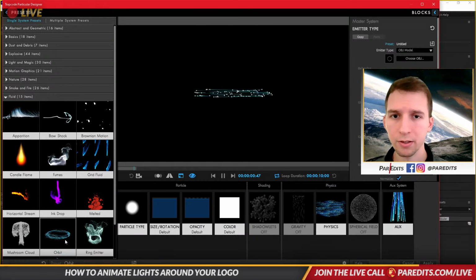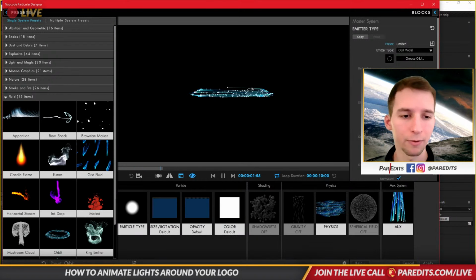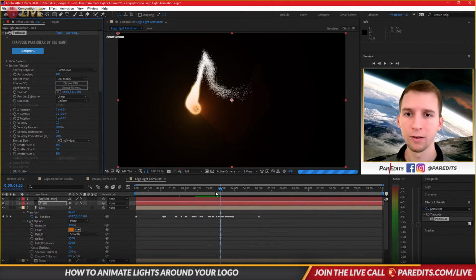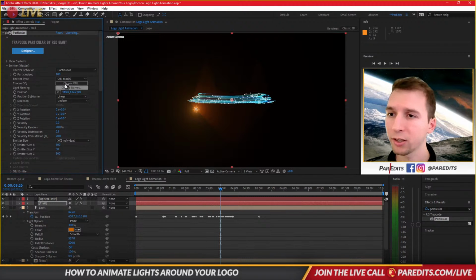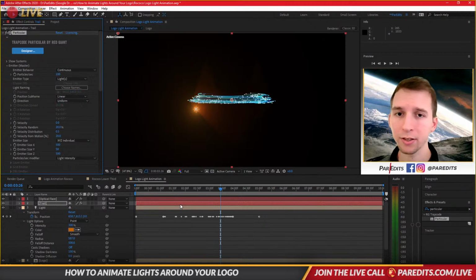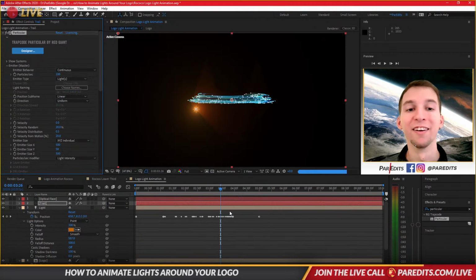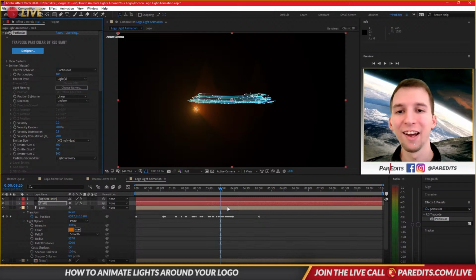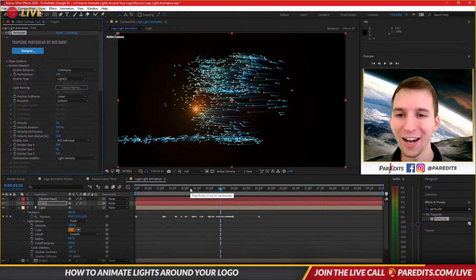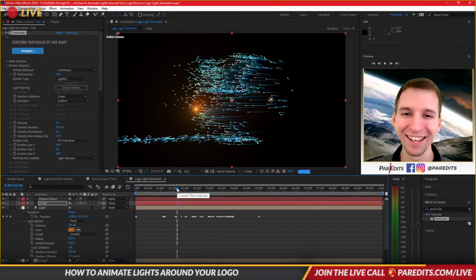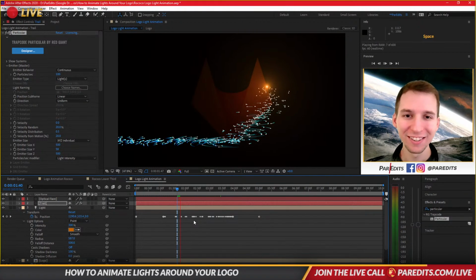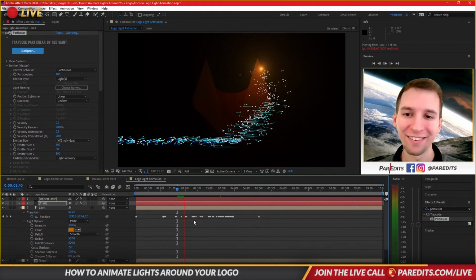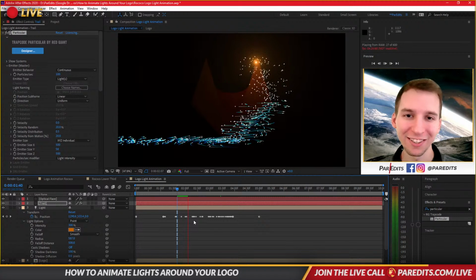What is this? Oh man, I want to see what happens here. What is going on? Oh, we gotta attach it. Make sure emitter type is on the light. Oh no. Oh no. Holy crap! Why is that happening? Oh, they're like orbiting around the light as it moves. Wow, so it just creates a bunch of little orbits.